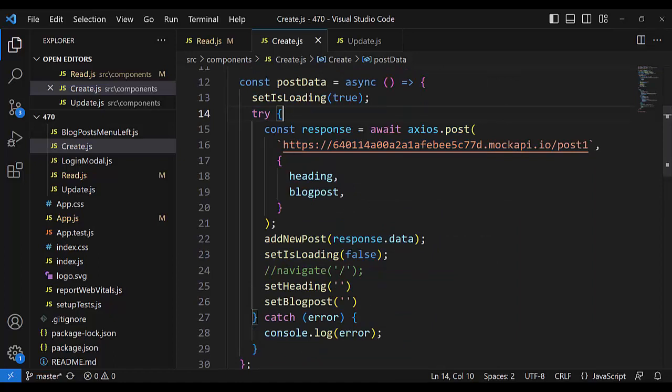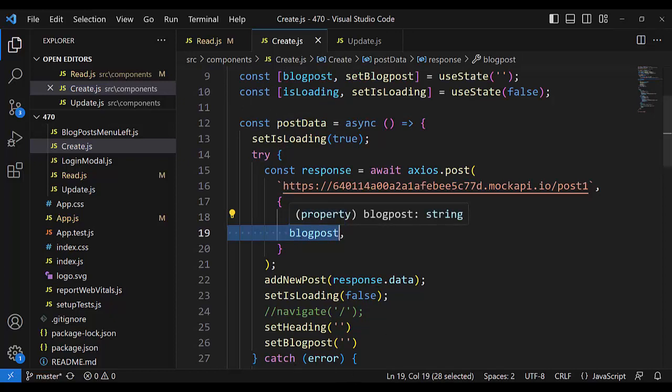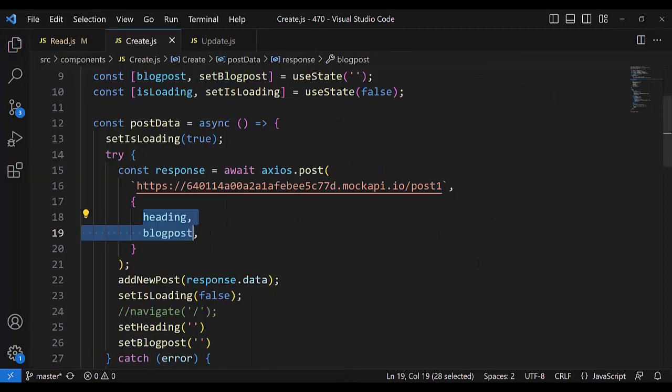And here, in combination with try catch, we create an Axios post request to the mock server, and look, here we have heading and blog post. It is what we send to the server. Is there something else? No, nothing else, just heading and blog post. I was thinking about ID, no? Heading and blog post go to the server.